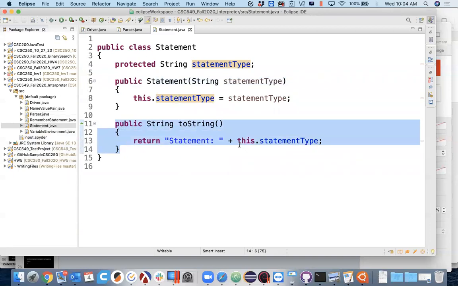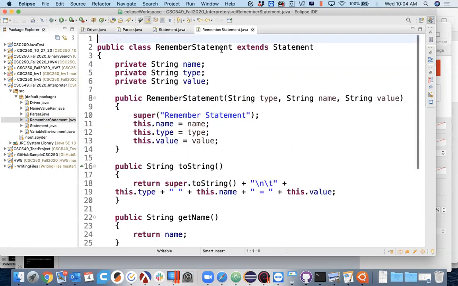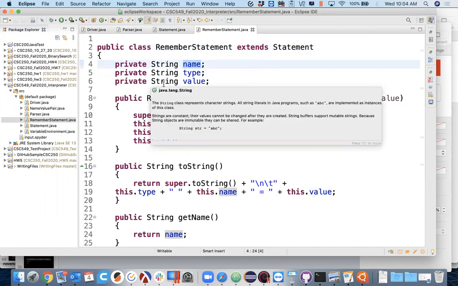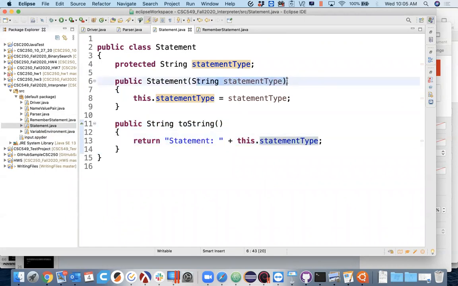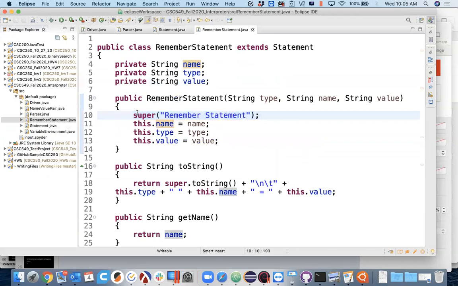Now, we created two different kinds of statements. Well, right now we have one kind of statement, the remember statement. A remember statement is a normal statement, and it's going to keep track of a name, a type, and a value. When we create this remember statement, we'll go ahead and create our parent, which is just statement, which keeps track of a statement type. So we create an instance of our parent right here, and then differentiate ourselves by setting up our name, type, and value.